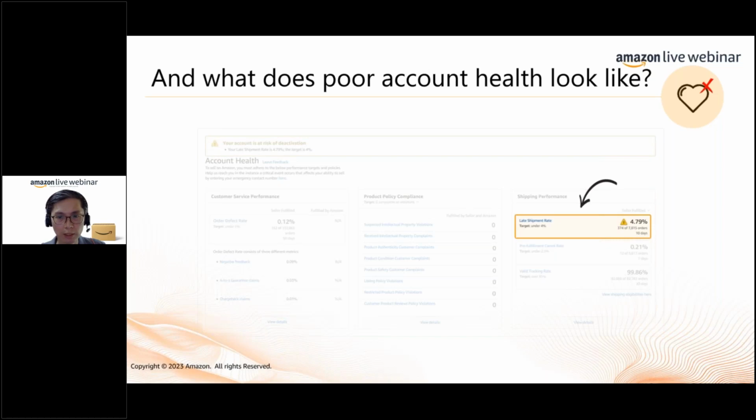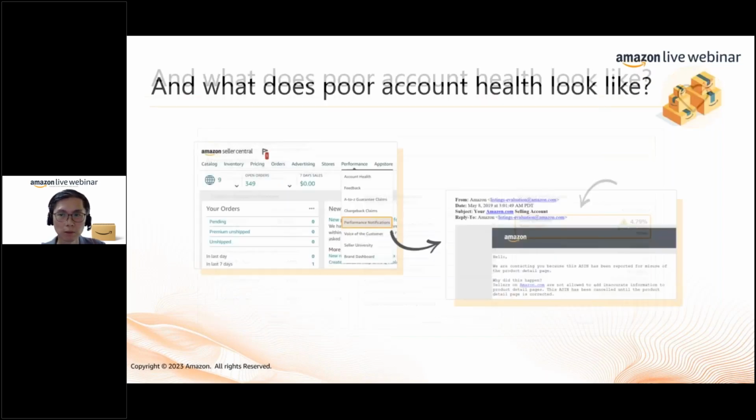Again, for the late shipment rate as well, it will be indicated on your page when you log in and look at your account health page. Besides that, the account health issue is also communicated to sellers like you via email. You can also see it under performance.